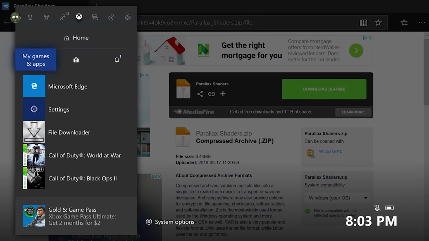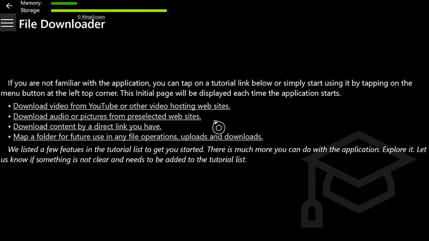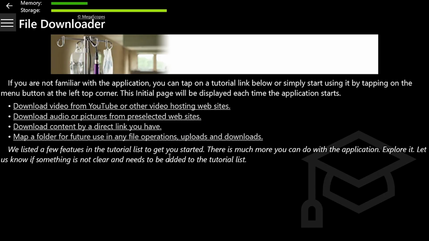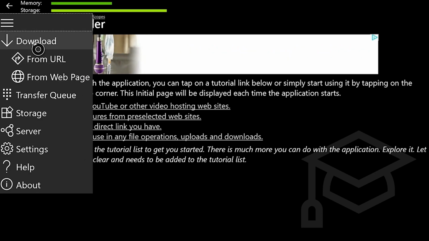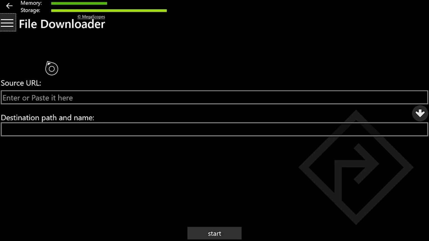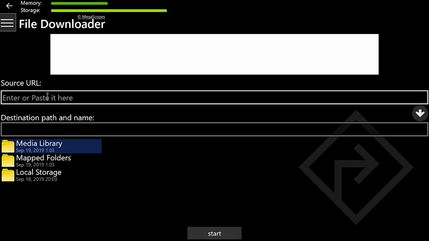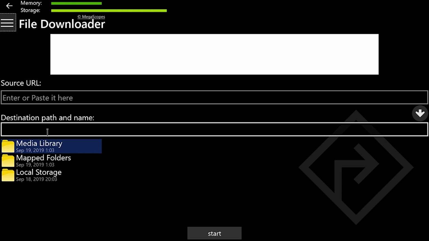Once you do that, you can leave Microsoft Edge and go into File Downloader. Now, it'll take maybe 10 or 20 seconds to open up, but once it does, it'll look something like this. Ignore all the things on the front page, because all you want to do is go to the top left hand corner and hit A on the little 3 dashes and go right under the download button, and it'll say download from URL. Hit A on that, and once you do, it'll open up these 2 little boxes.